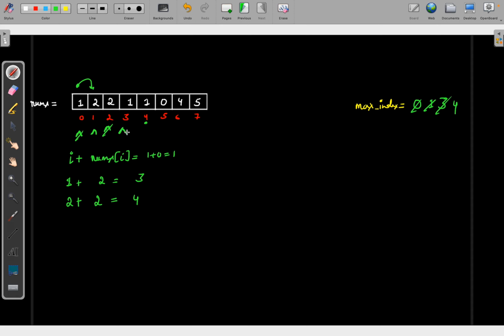I will check this one. What is the maximum index that you can achieve? I is 3 plus 1, 3 plus 1 is 4. No matter. Even if you take one jump from here, or you take a 2 jump from here, you are reaching the same index. So your maximum is still 4. Let's move ahead.